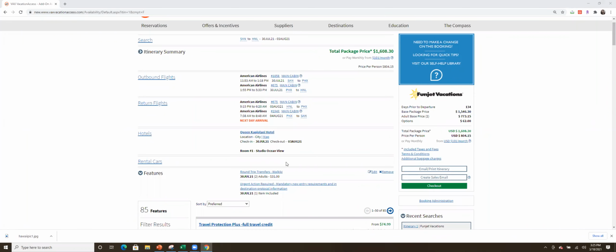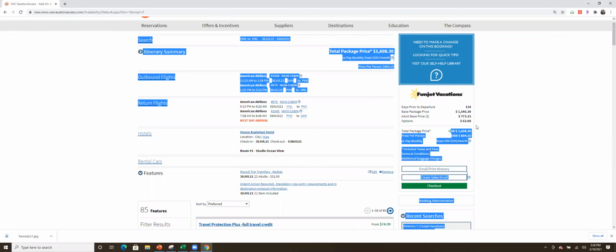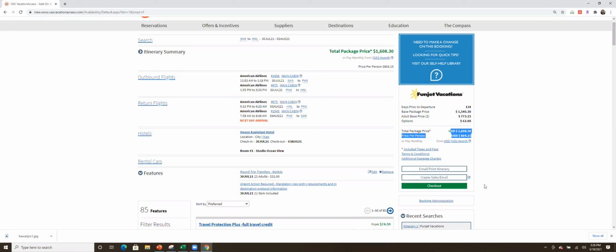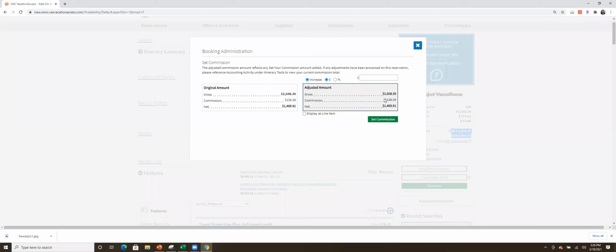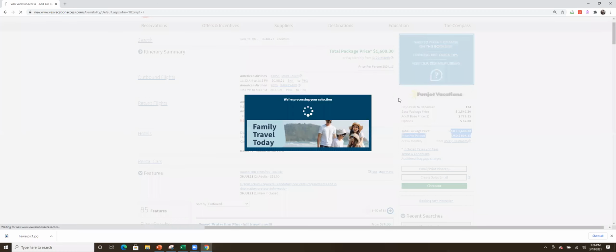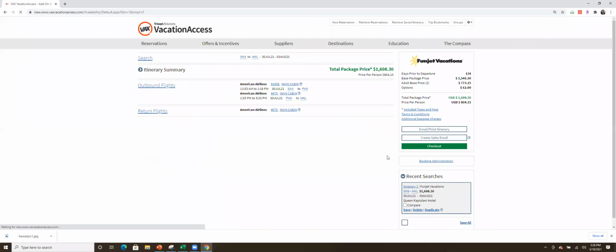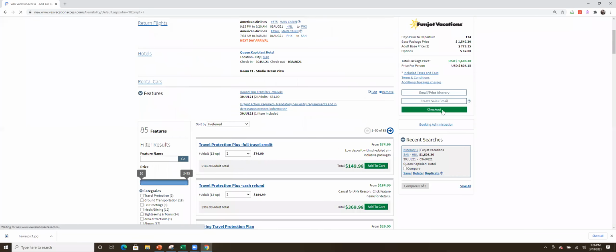Okay. So I have airfare, I have hotel, a studio ocean view, and I have round trip transfers. Okay, guys. This is the price total package per person or for everybody, right? Just FYI, if you want to see what your commission would be, $138. Okay, cool. Remember, we're not overcomplicating this. We just want a travel ad.